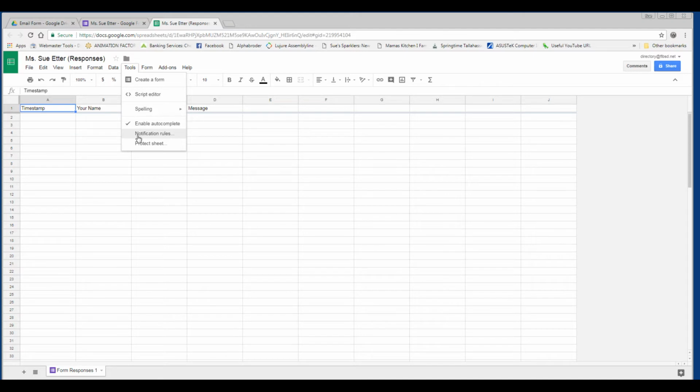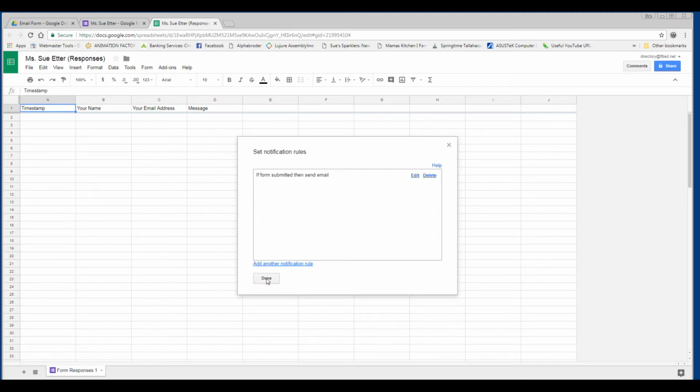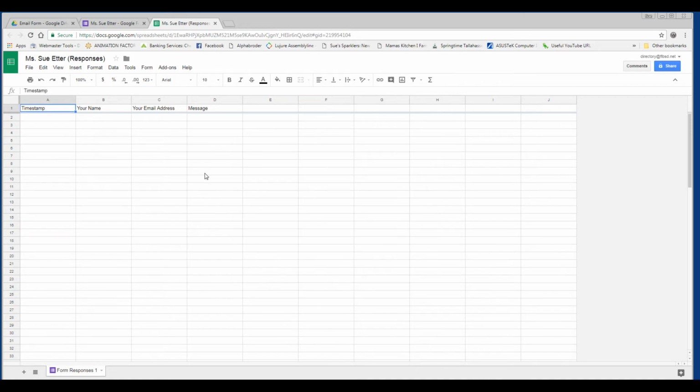So under Tools and the Notification Rules, we're going to set this up so that anytime a form is submitted, it will email you right away. Save your work, click Done, and you're ready for the next step.